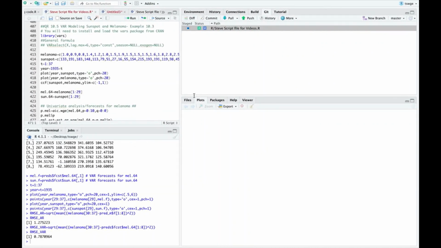So this will be example 10.3 out of chapter 10, which again is the multivariate time series chapter. And remember that our previous video where we were looking at real data was about MLR, multiple linear regression with correlated errors, but we're going to do this one by VAR. And again, the topic is melanoma and sunspot activity.